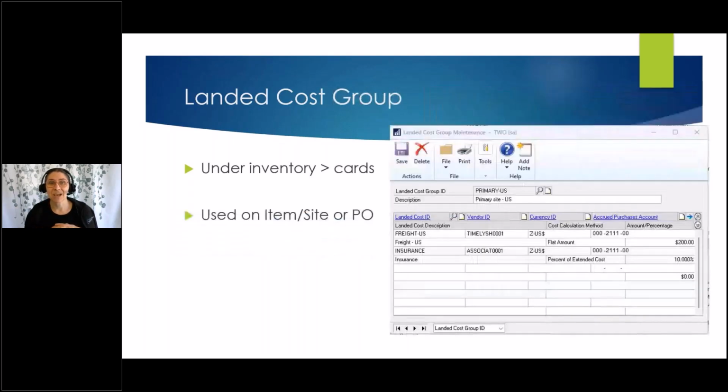Go on. So the next piece is a landed cost group, also listed under inventory cards. Two of the application methods require you to have a group. A group can be one or more landed cost details, and that'll make more sense as we go to the next slide. So just understand how that works. And I don't love these naming conventions, but they're what Fabrikam has. All right, moving on.